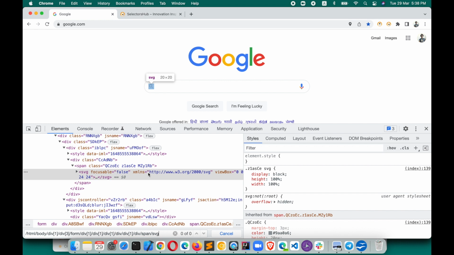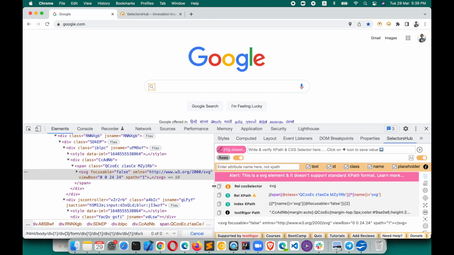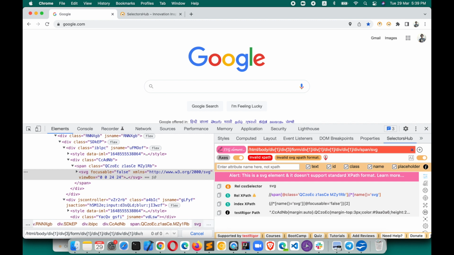If we verify this same XPath in SelectorsHub here, it will tell you what is wrong in this XPath, and that this is not a right XPath. Then what is the right XPath? This is the right XPath, which SelectorsHub is showing right here for this element. So you get to know what is wrong and what is right.